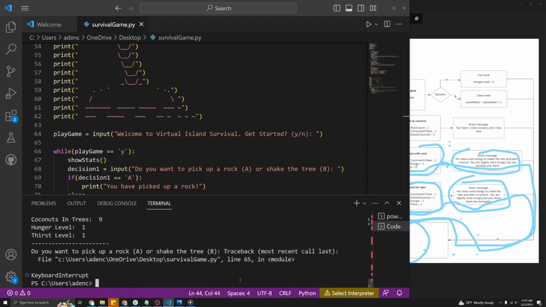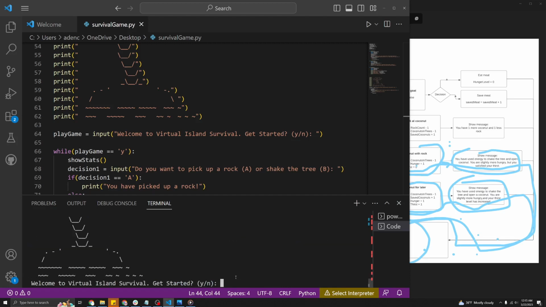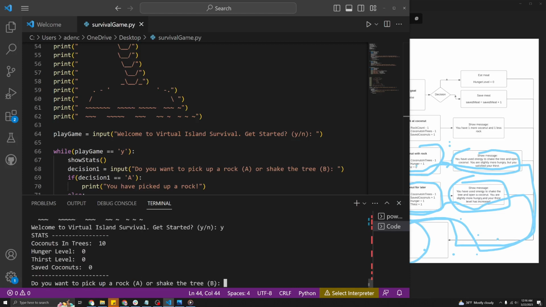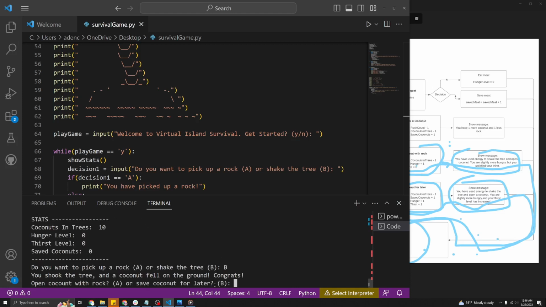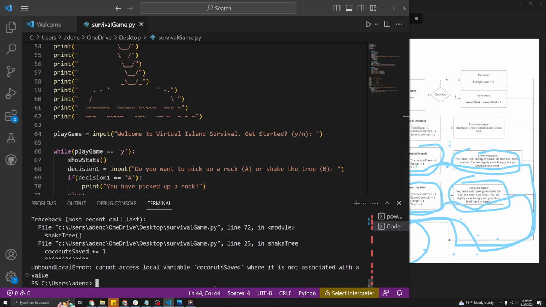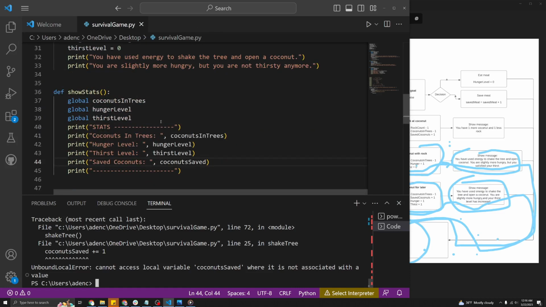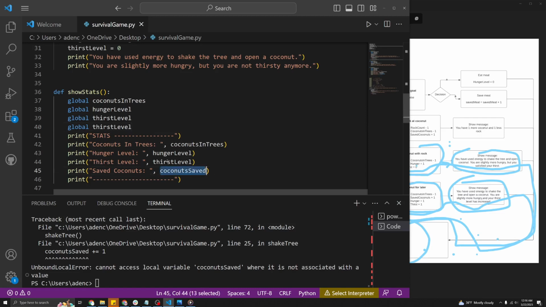And gotta go back and test it. I might have made a mistake. You never know. Say B and save coconut for later. Oh no, I made a mistake. Look at that. I completely forgot to add coconut saved to global here. So gotta remember to do that if you're gonna work with the global stuff in functions.